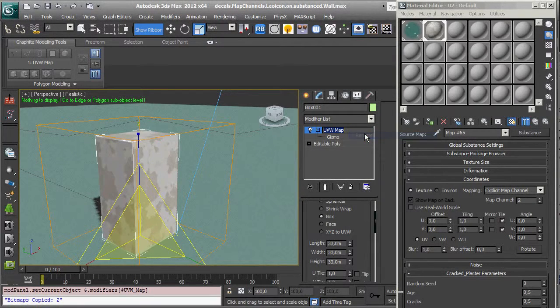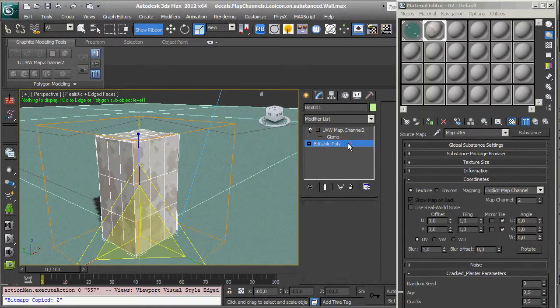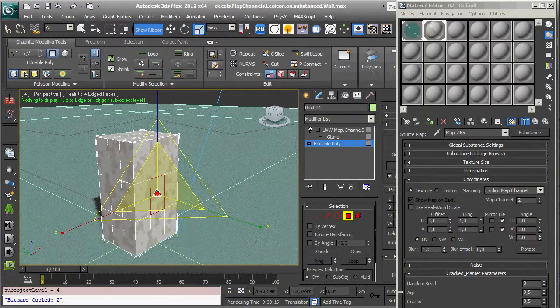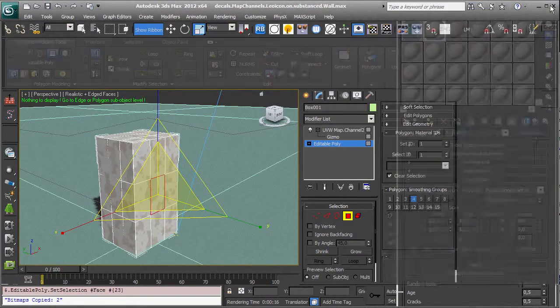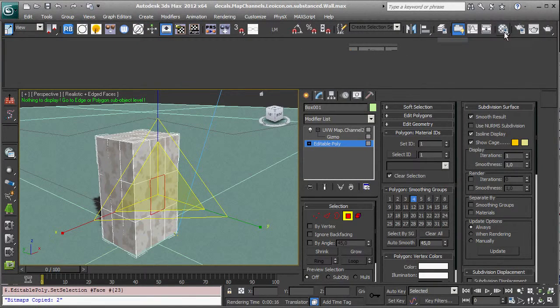I'm going to rename this uvw-map to uvw-map channel 2. The next thing I do is I switch on edged faces to see how my object is built. I go to my editable poly, and I want to alter this very polygon having a decal on it. I'm going to close the compact material editor now and instead open the slate editor.